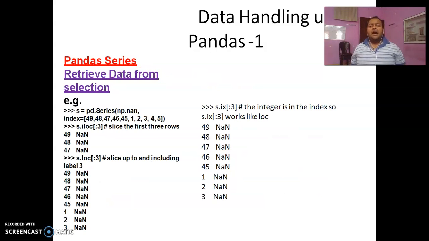Now this is how we have to use loc and iloc. Look, I have defined a series. This is numpy, np.nan means not a number. Everything will be given as not a number. NaN will be displayed in front of every index. Okay, so I have given these things. Now I have used iloc.